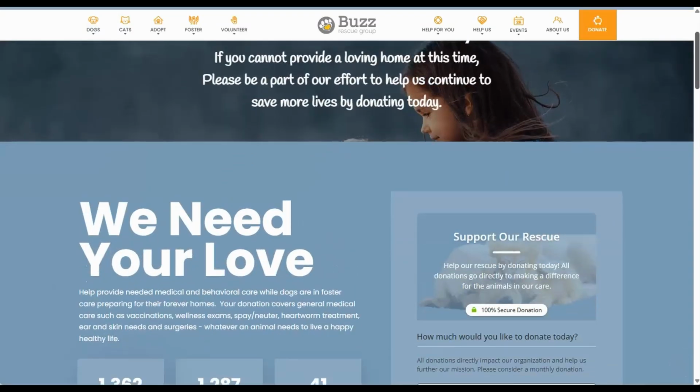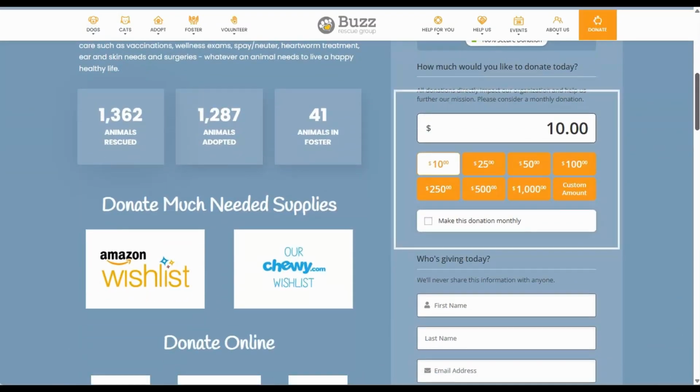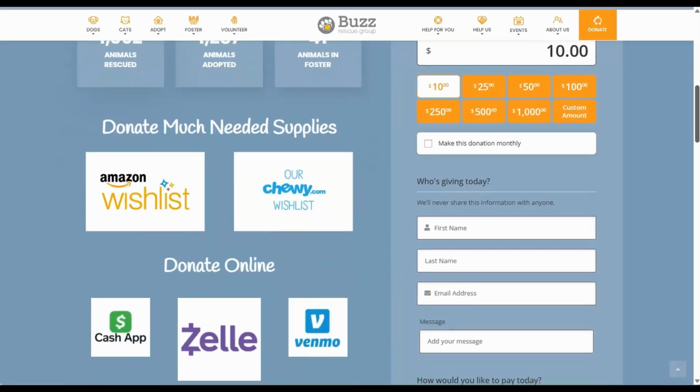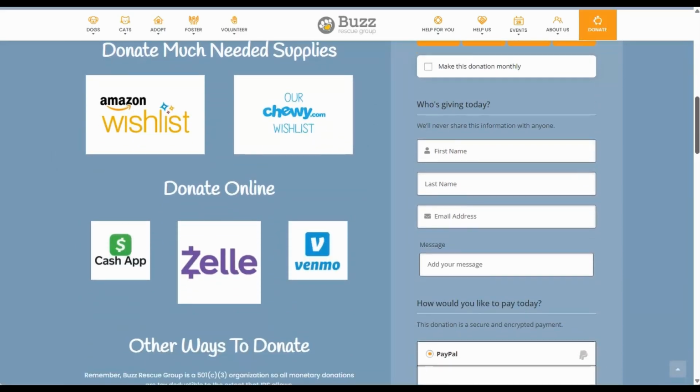If we scroll down, we can see that on the right is one of Buzz's integrated donation forms. Now this offers the option of both set or custom donation amounts, and you can also add a recurring option too. Now, this form is completely customizable though, so even though you can see that there are fields down here for first name, last name, email address, and message, you can choose to include any fields you want here.